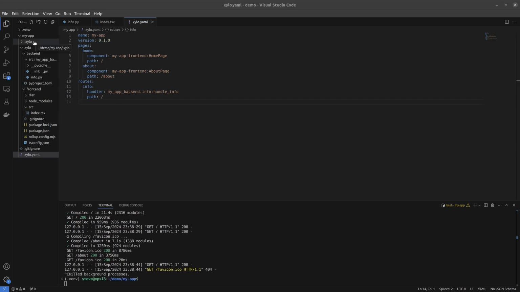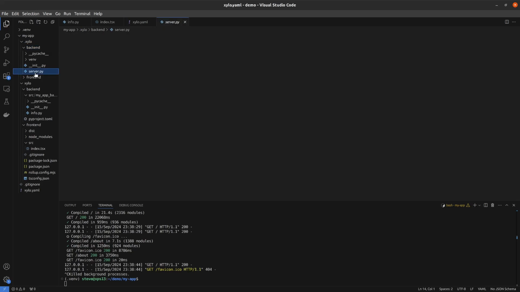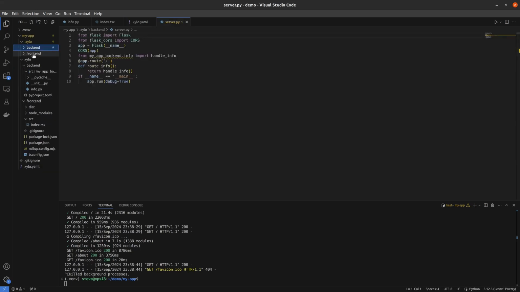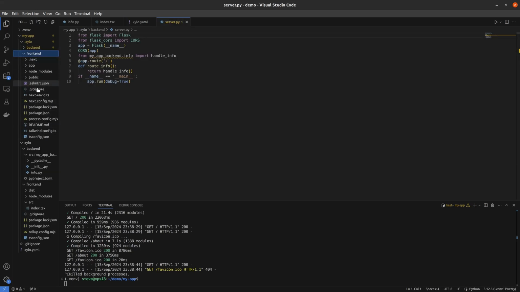it all together. If you want to know what's going on behind the scenes, you can check the .xylo folder and find the server file that was auto-generated, as well as an entire Next.js app running the front end.